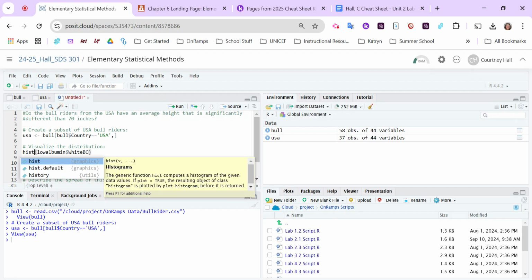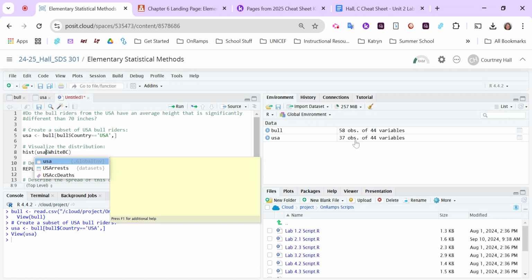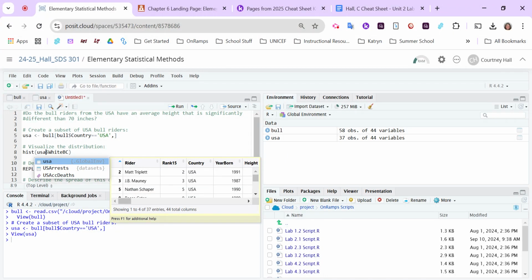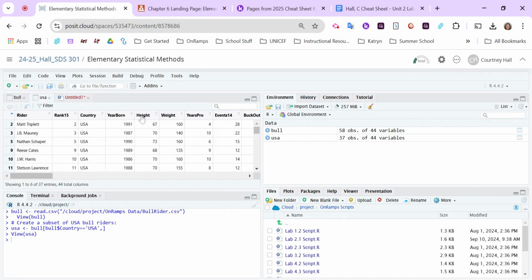We are done with bull, okay? The data that we're graphing is the USA only. That USA file is what we're graphing, finding the center of, finding the spread of, running the test on. Once we've subsetted out USA, we're really done with the bull file. Okay, the variable we want to visualize is the height of the Bullwriters. I'm not quite sure if it's capital H or lowercase h. It's capital, so it has to match this heading perfectly, HEIGHT.